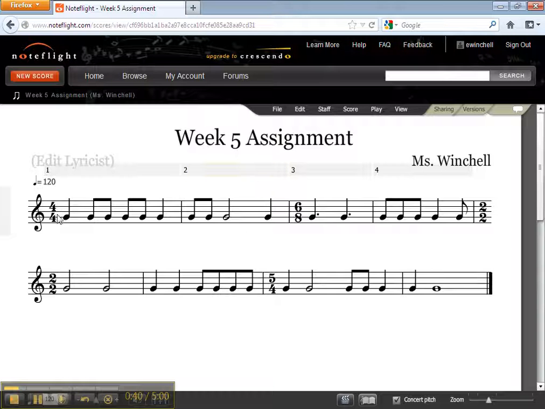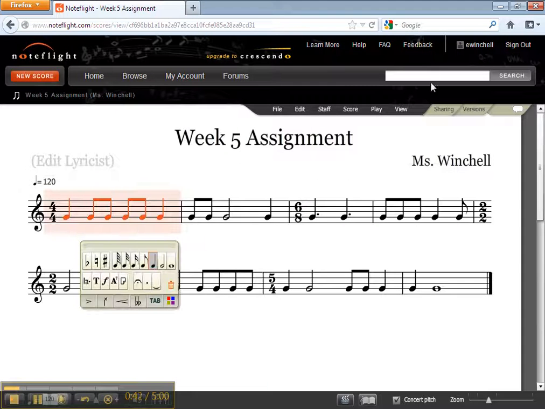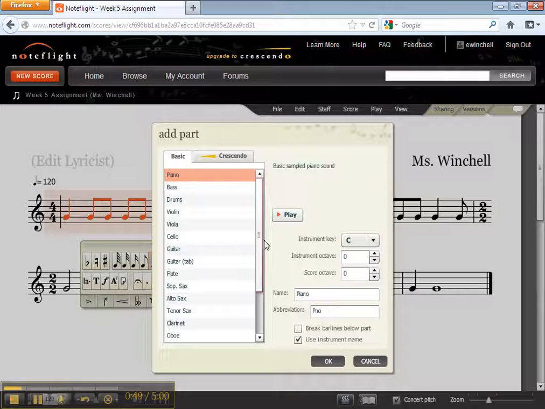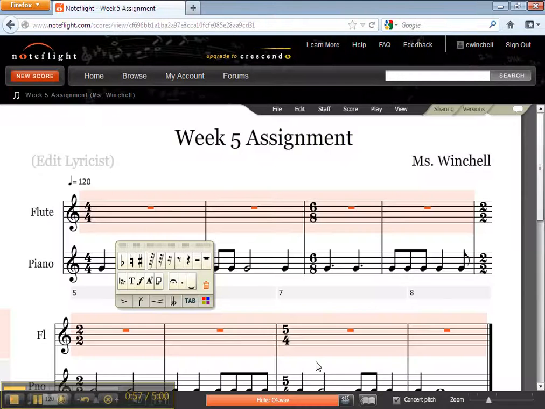So the first thing I need to do is click on my staff, come up to the staff menu, and then I want to add part above staff. You may select whatever instrument you'd like. If you'd like to change the instrument for the staff you already created, that's okay too. I'm just going to pick flute for today.